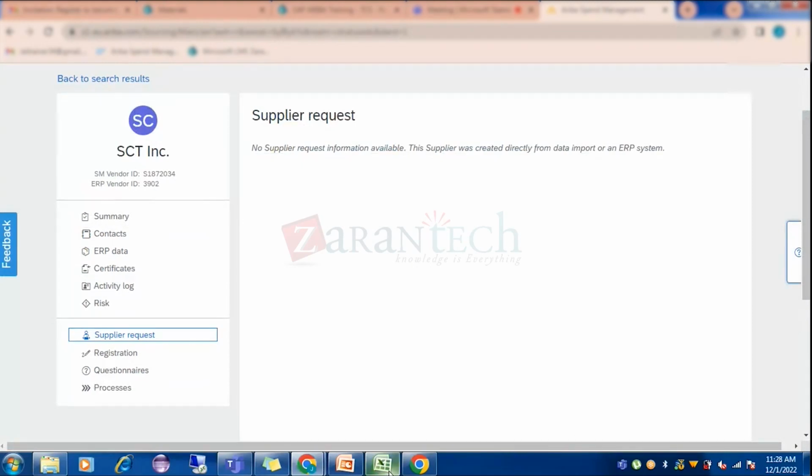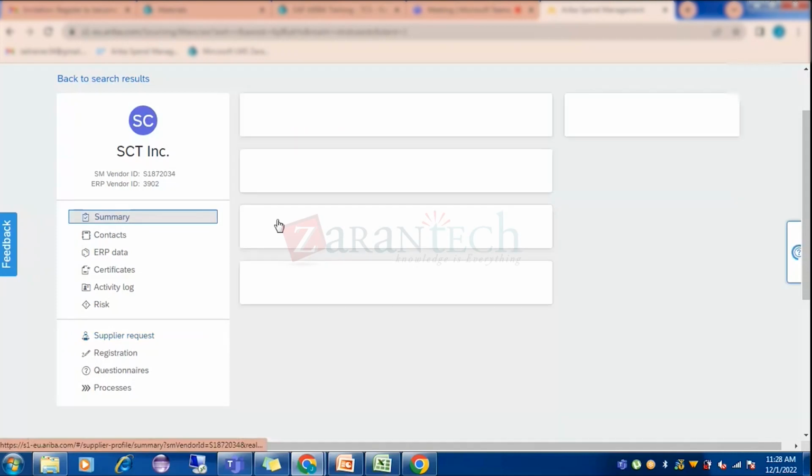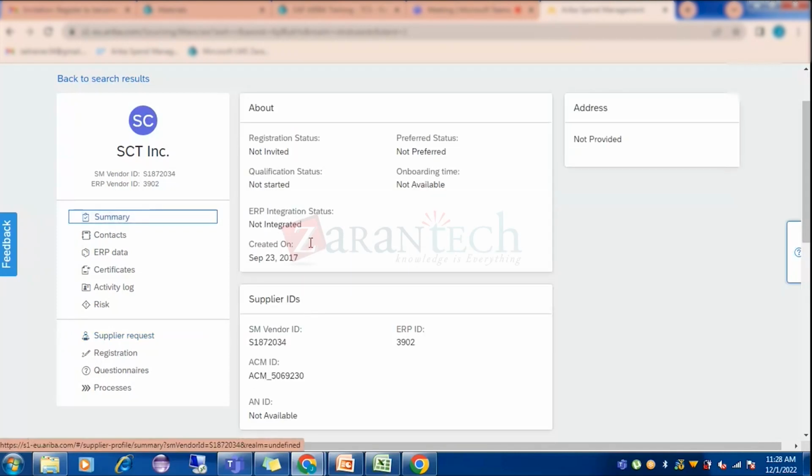Okay. So as I said, for this vendor the ERP integration status is not integrated. Yes, let me show you. Yeah, so not integrated. It's just a one-time data push. Integration generally, as I said, is you are getting data and you are also pushing back something.